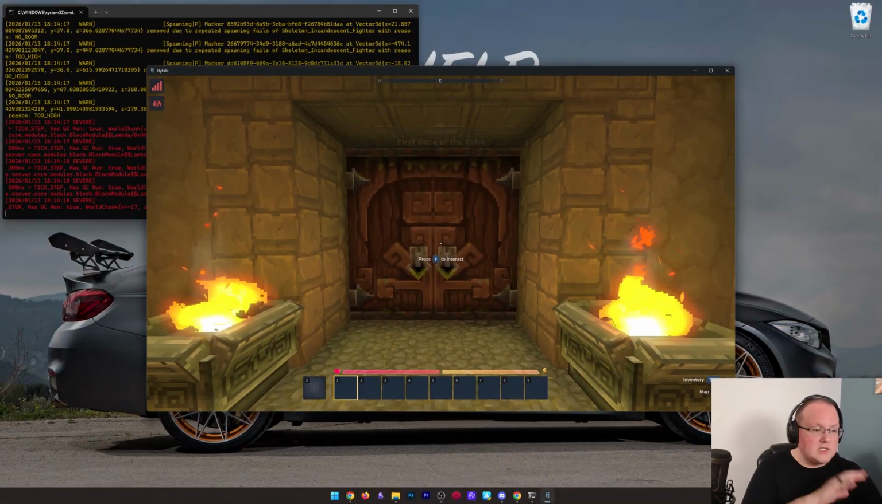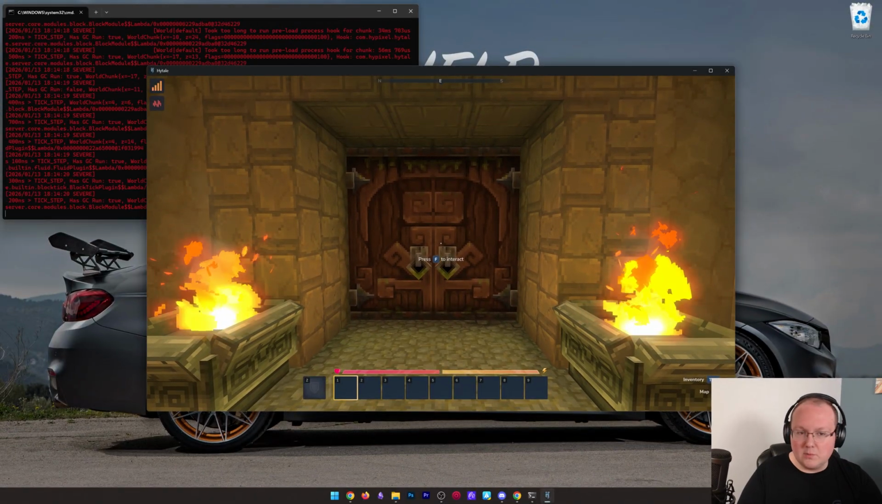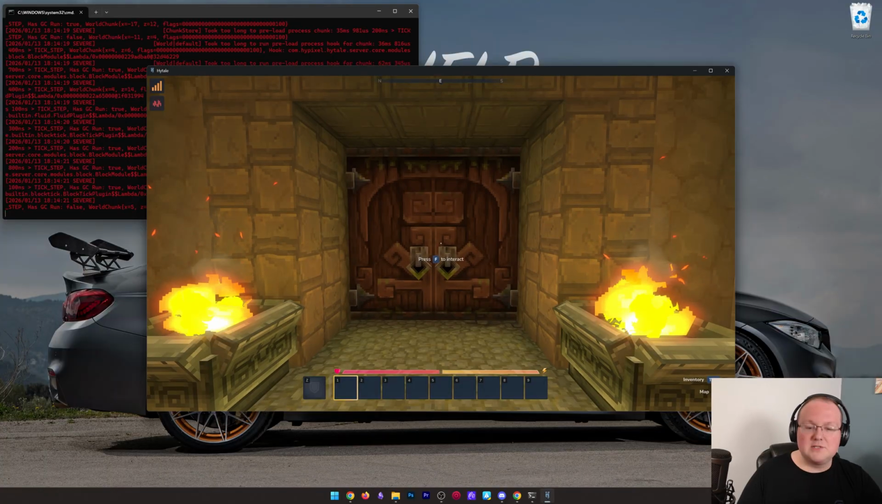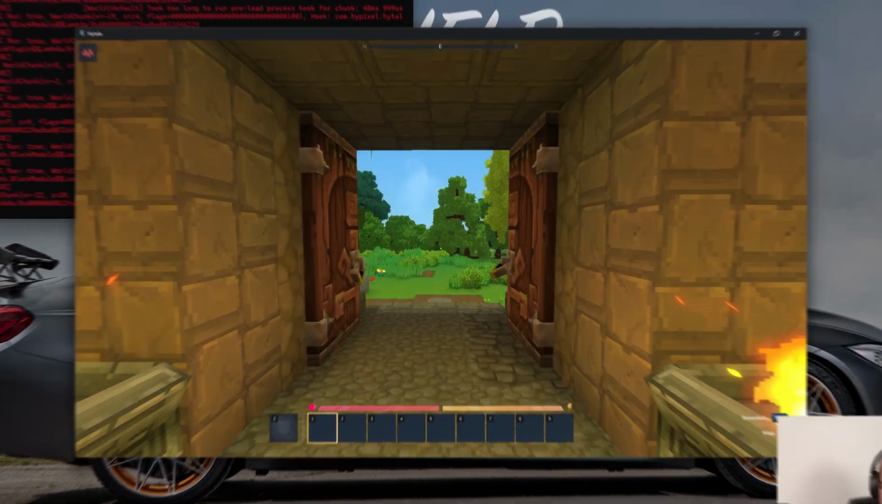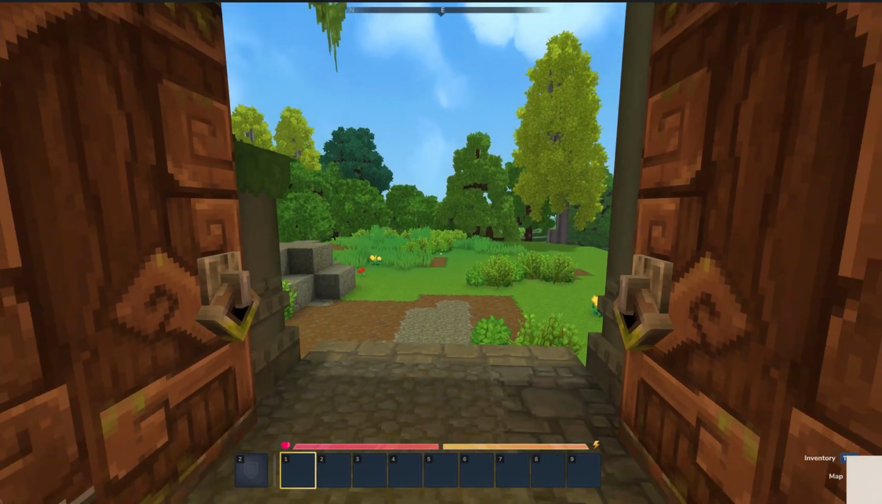Now, there's red in the console. That's going to happen. That's okay. That's normal. Don't even worry about it. It happens when you're running these servers on early access builds. So don't worry about that. But we're going to open this up. We are good to go.